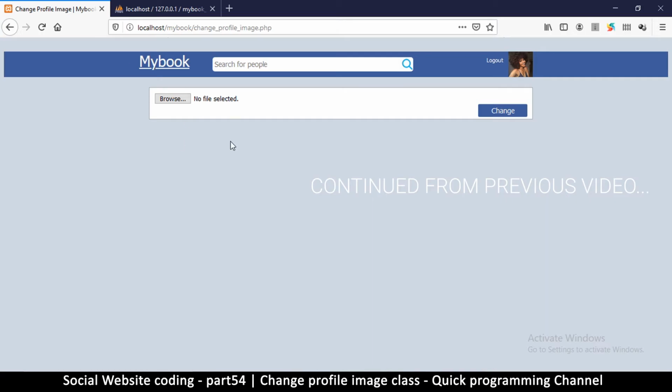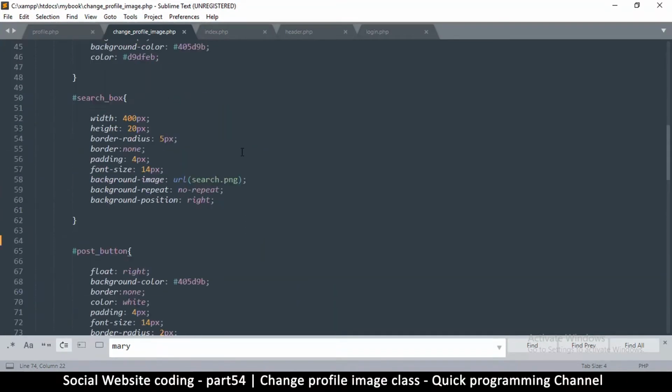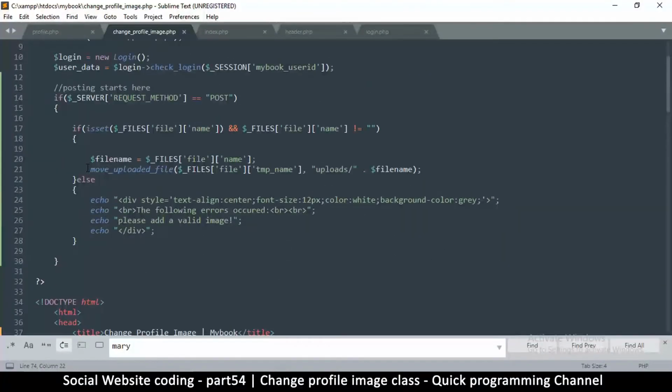So now this is how we upload an image. Now, in order for us to set that uploaded image as our profile image is very, very simple. So if we go up here, since we know that once we are here, the file was actually uploaded.